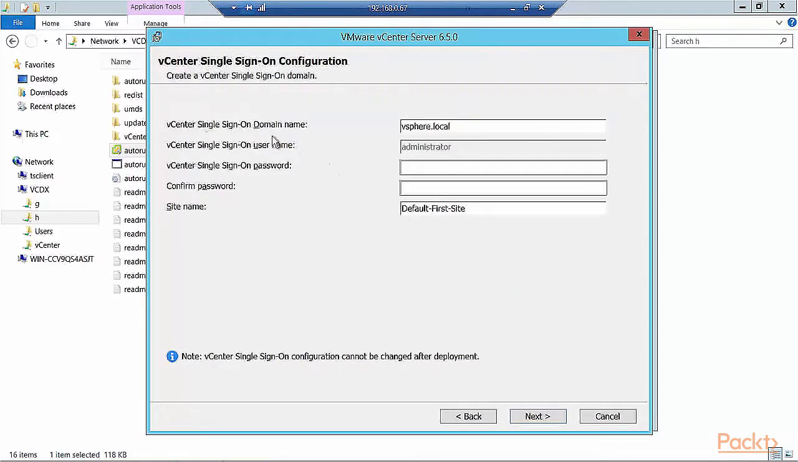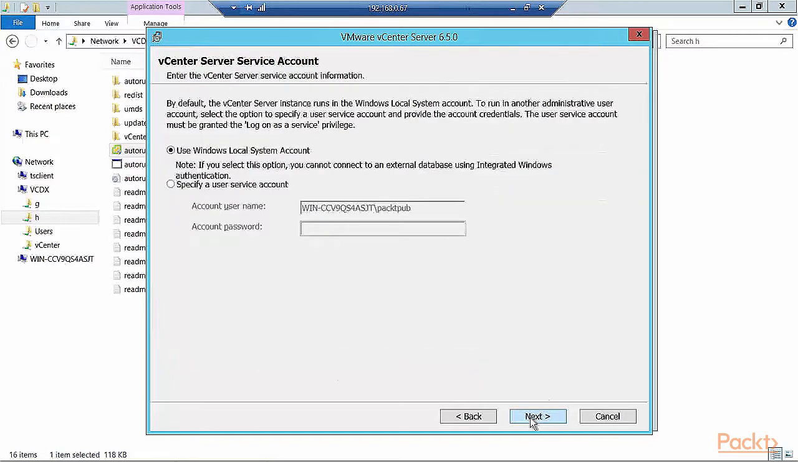The vCenter single sign-on domain name, the default, of course, is vsphere.local. I'm going to change that to, I've used pactpub.local elsewhere, so we'll make it pactpub branch dot local, and the sign-on password would be, and the site name would be branch. And of course, the single sign-on configuration cannot be changed after deployment, and I click next.